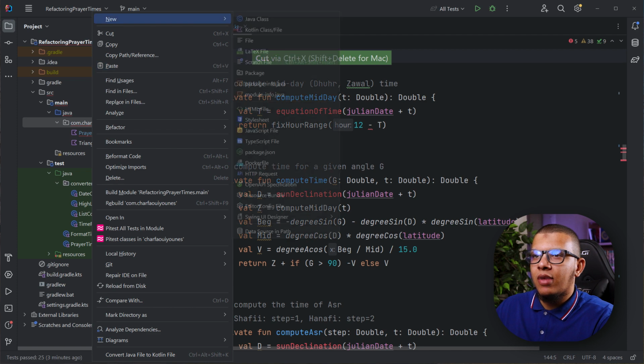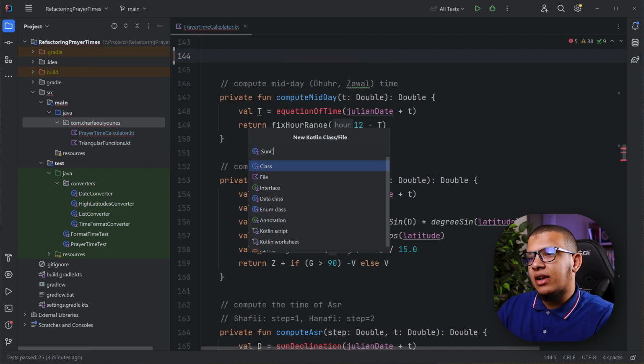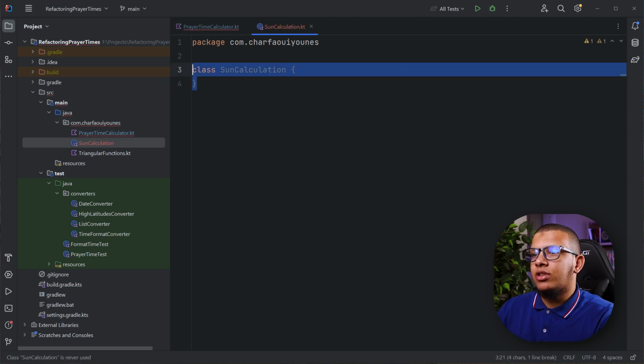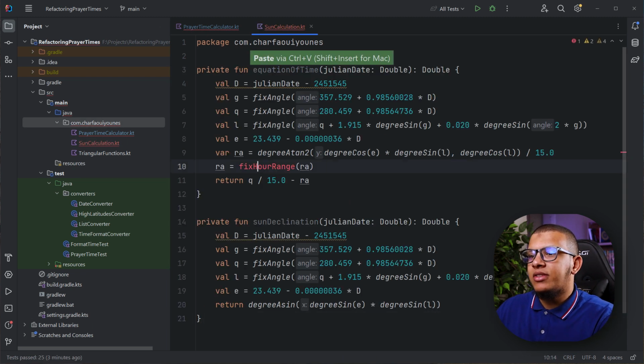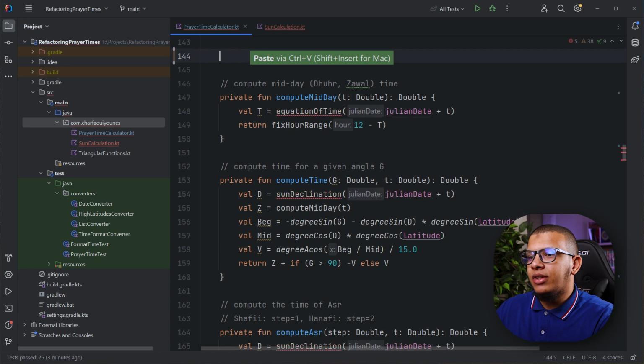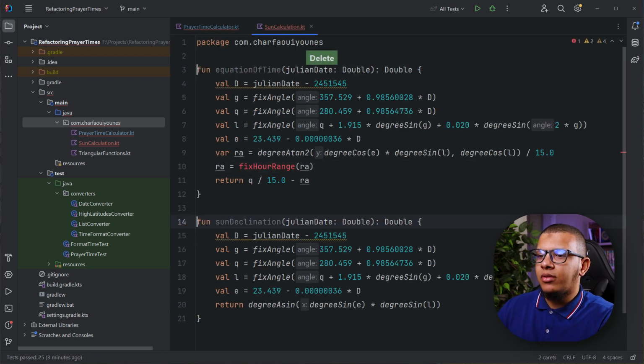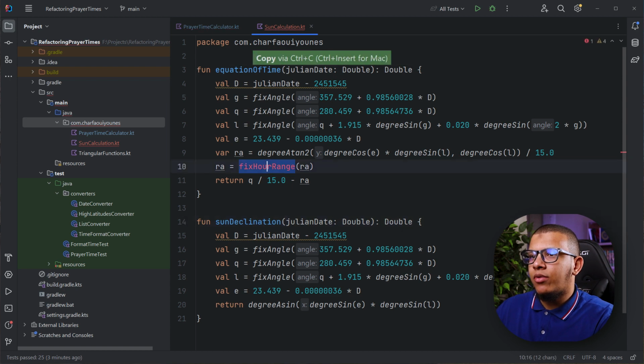Consider the following. I want to group things related to sun calculation, for example. Since I believe these two things are from sun calculation, let me delete that. All right, there is this fix hour range, so we need it. Okay, this is private. Let me delete the private part here. We need that fix hour range.